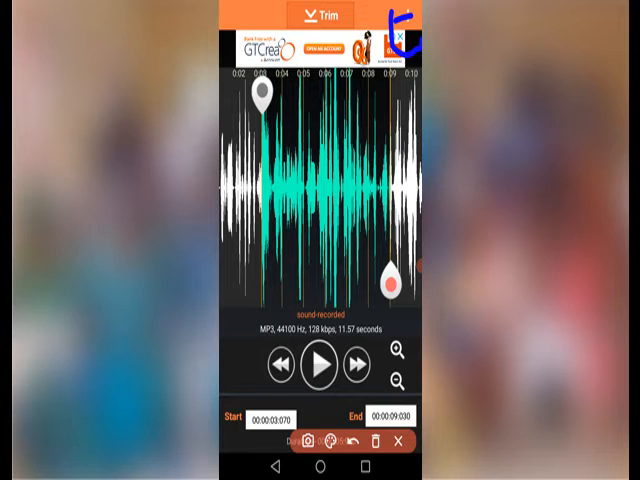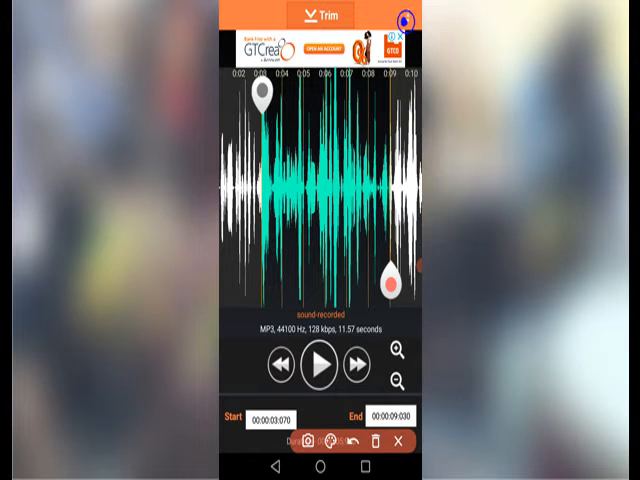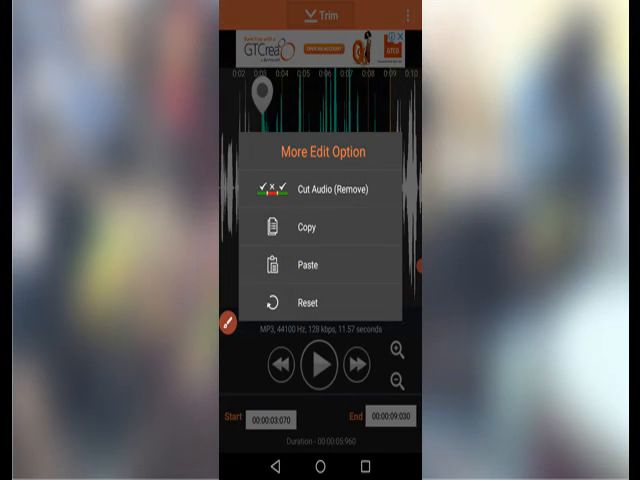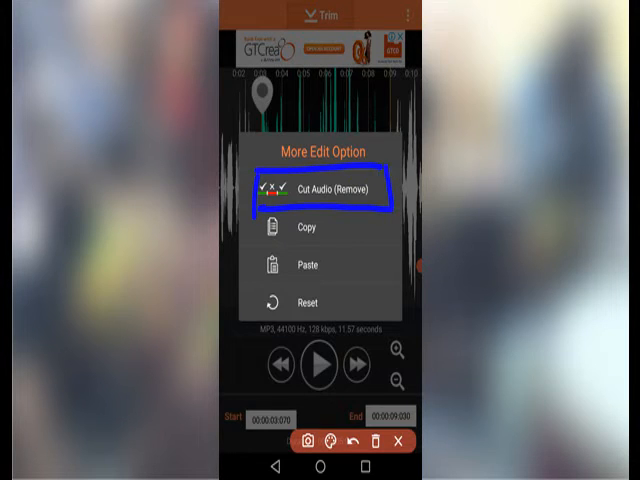Click on this icon. Can you see it? That three dots. Click on it. Once you click on those three dots, also click on this cut audio (remove), telling us to cut off the unwanted sections, to remove the unwanted sections. So just click on it.